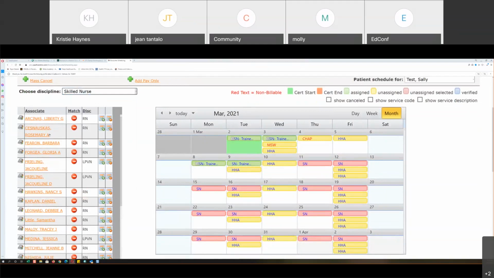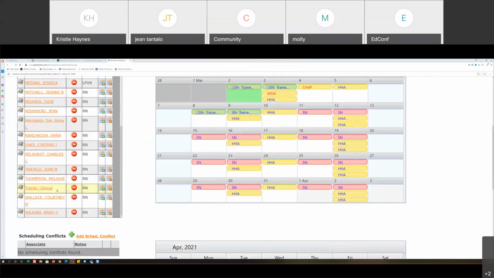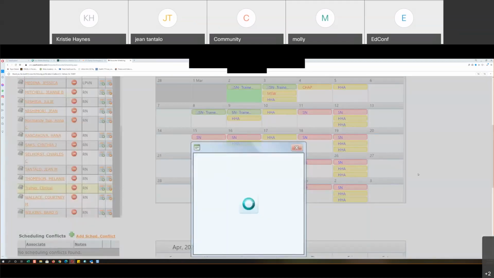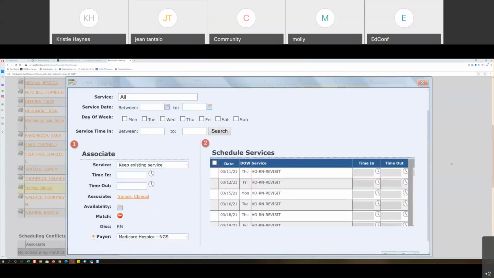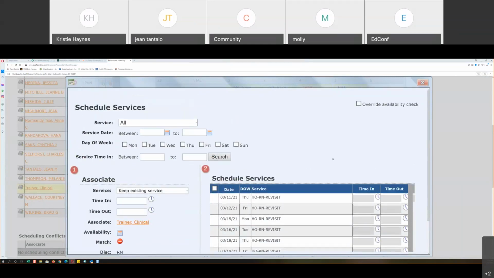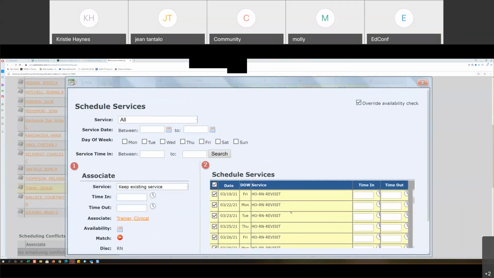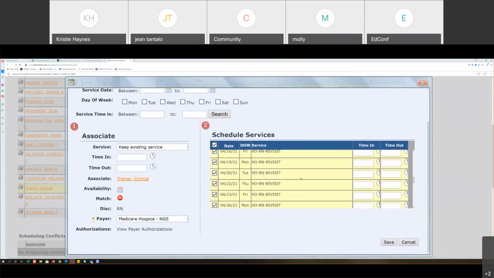You're going to go down until you find yourself on this list of nurses, and there I am as clinical trainer. And you're going to go to the right to the calendar with the green plus. When you click on that calendar with the green plus, it's going to bring up all your visits that have been scheduled for this patient. There's all of them. If you want to schedule them all to yourself, again, you're going to have to click this override availability check because your HR files aren't ready, and it's automatically going to click all of these visits.